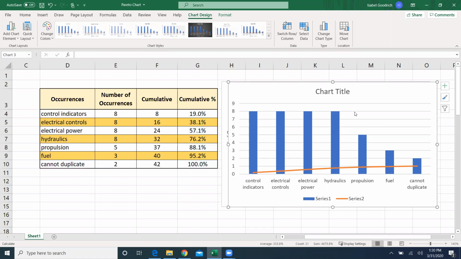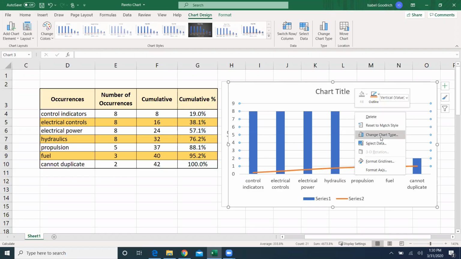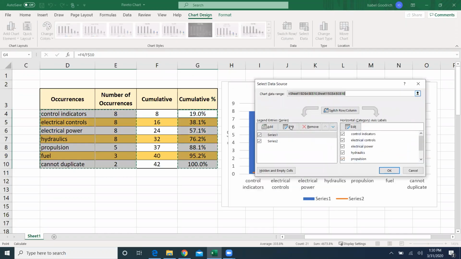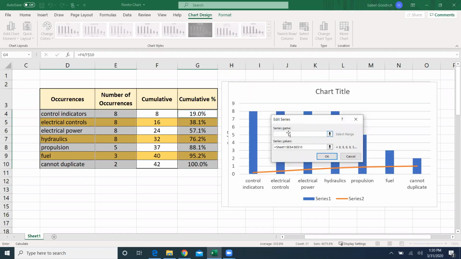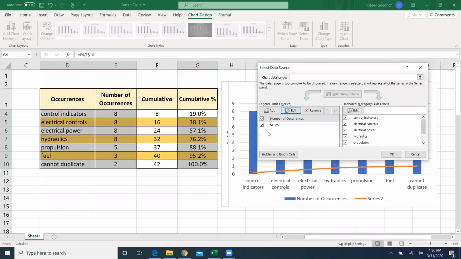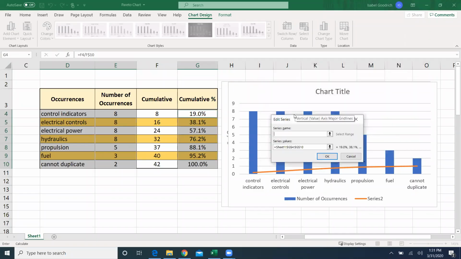So you still need to understand how to control or right-click, go to Select Data. And then for series 1, we would edit. We'd put in the series name, the values are correct. You'll notice that automatically updates the chart when you do that. For series 2, we do the same thing. Edit, cumulative percentage.